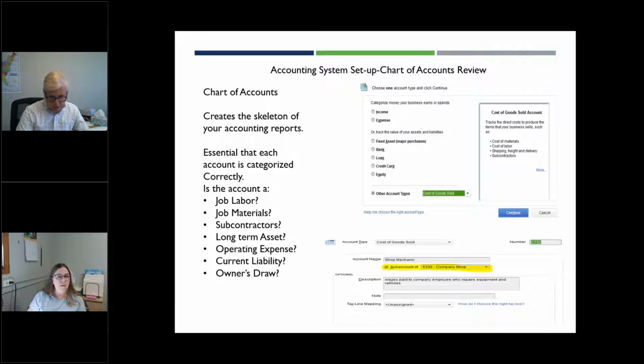And as you set up your accounts, you need to ask yourself, is it a job labor? Is it job materials? Is it a subcontractor? What's the difference between a long-term asset and a short-term asset, or an expense? Is it an operating expense? Is it a liability, draws, and so on?